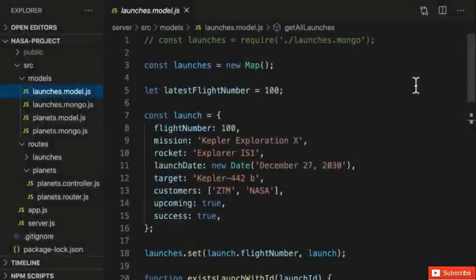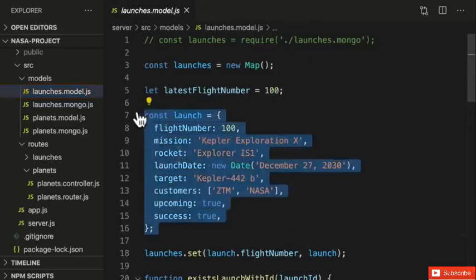Welcome back. We've learned enough about MongoDB now to be an expert when the topic comes up. Let's put this newfound knowledge to use to save newly scheduled launches to our database. Let's start by adding the capability to add a launch, like our example here, to MongoDB.